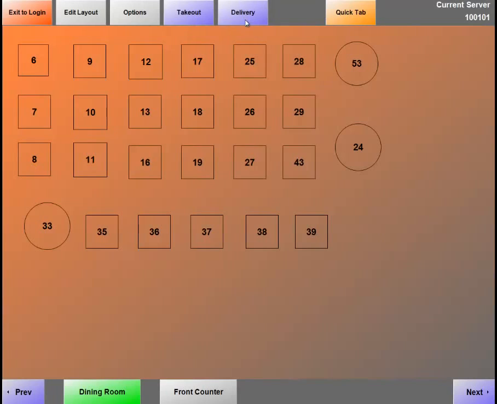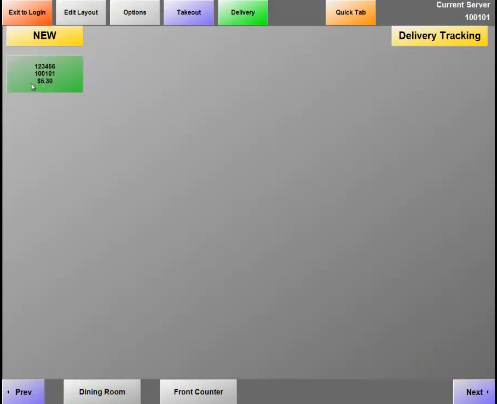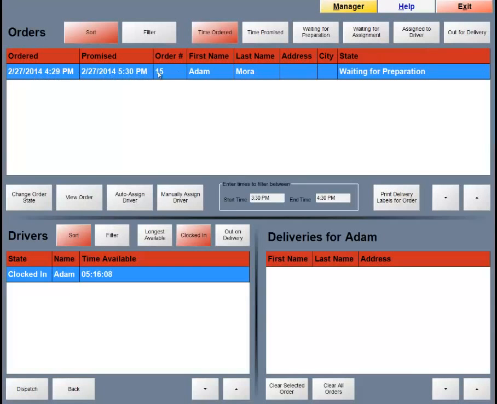Now when we go back into the delivery tab, we now have our order sitting here. At this point, we can now go into delivery tracking, because now we have the ability to send our orders and assign them to different drivers. Delivery tracking, and this is what the screen will look like. It shows you the order that has currently been sent to the kitchen, and at the top of the screen is how you can manipulate the order that is currently being sent. At the bottom of the screen, you'll have the ability to dispatch the driver, and it'll show you the drivers that are out for deliveries.